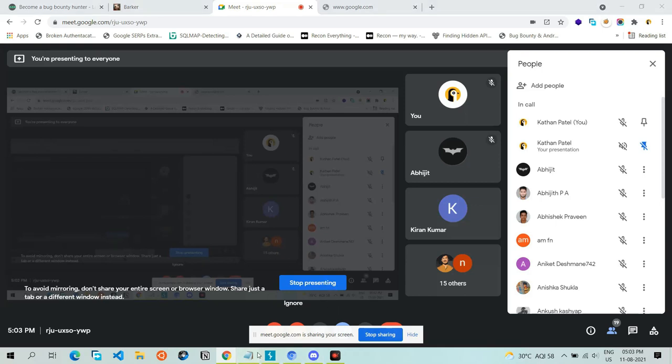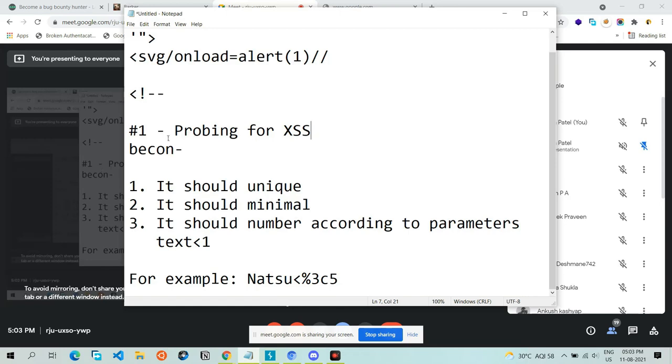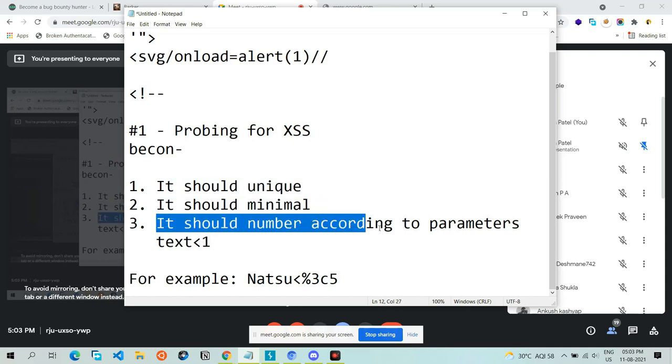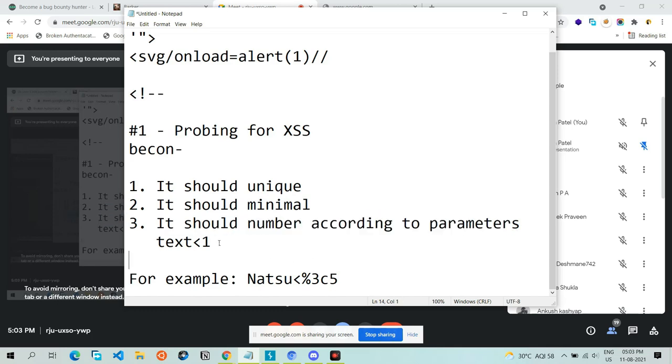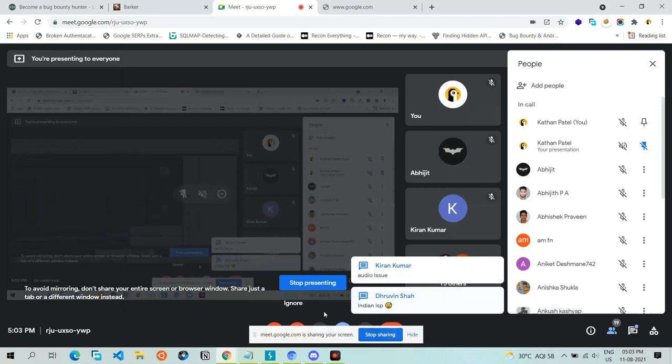Okay, so our probing test, our first step is this thing. First, probing for XSS. Our beacon string should be unique. It should not be available in the HTML anywhere. It should be minimal. You can add the parameter number in it, this is the optional one. So this is the minimal. You can also get creative with it and use your URL encoding in it, so that you can know that there is a URL encoding.